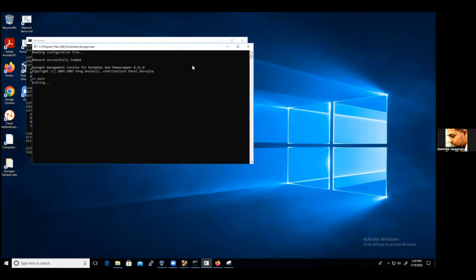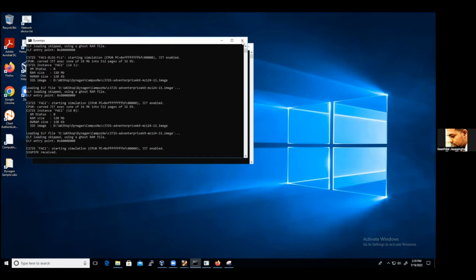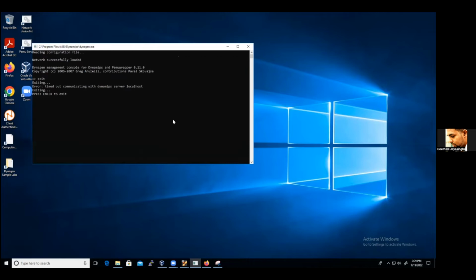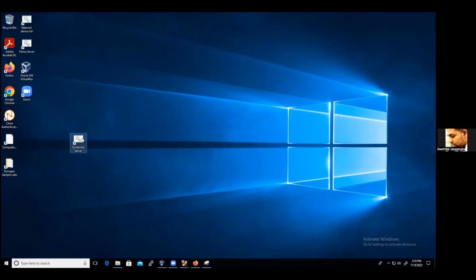Go to exit from the Dynagen. Okay, so now assume that everything is in place. Now what you have to do is run the Dynamips server.